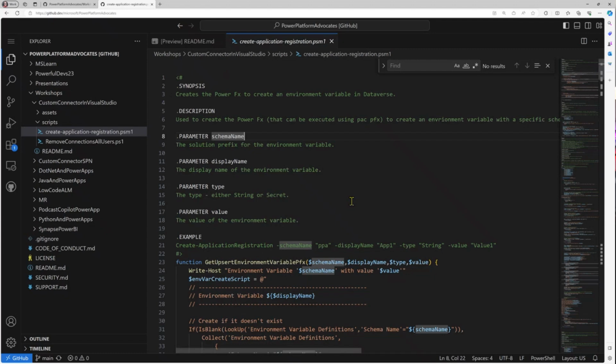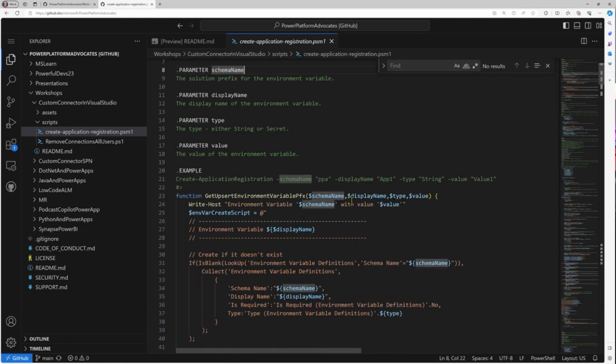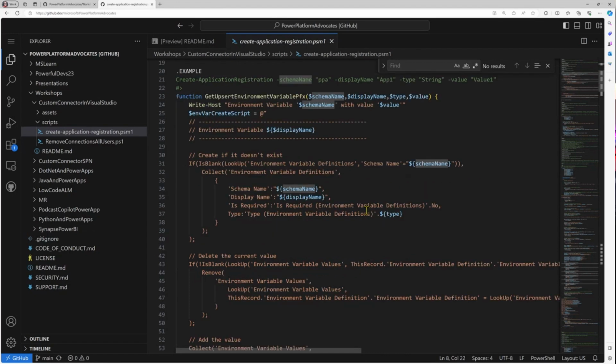One of the parts of the lab does quite a lot. It sets up an Entra ID application for the API, and it also creates a set of environment variables. Now, previously, if you were going to do this, you might have had to do it using the Maker portal, or you might have used PowerShell. And so what I thought would be great is to show an example of using the PAC PFX REPL command to run some PowerFX using a PowerShell script.